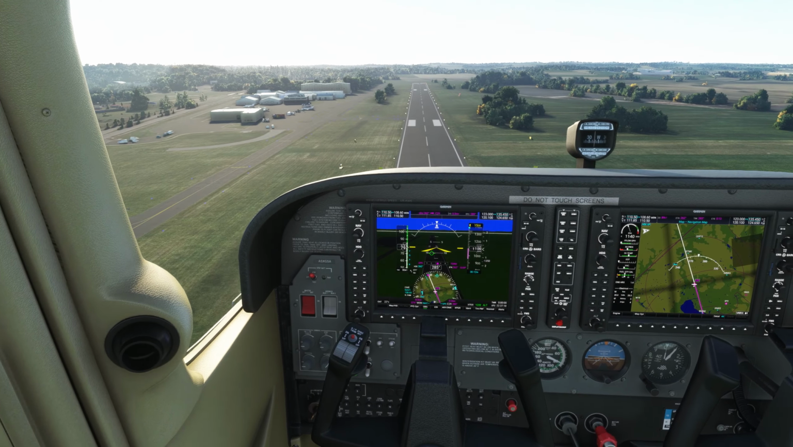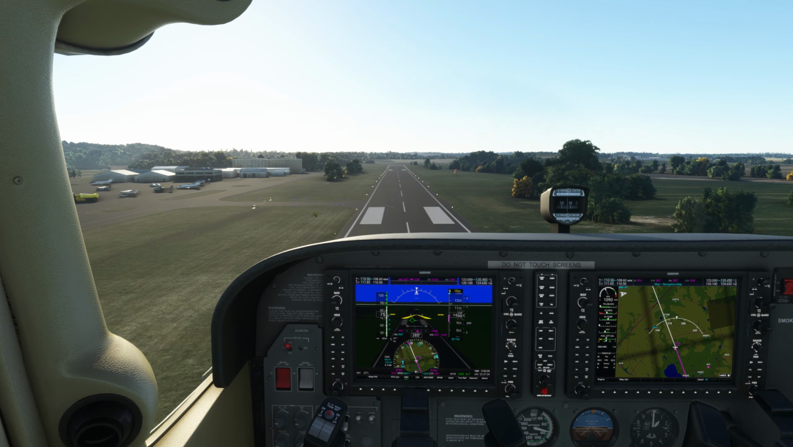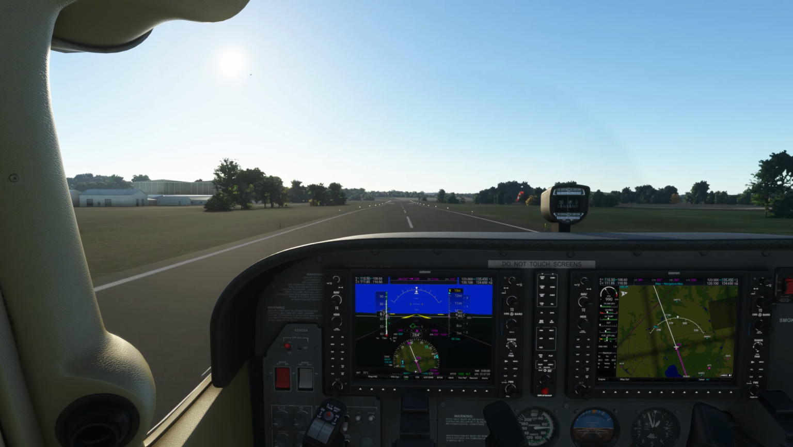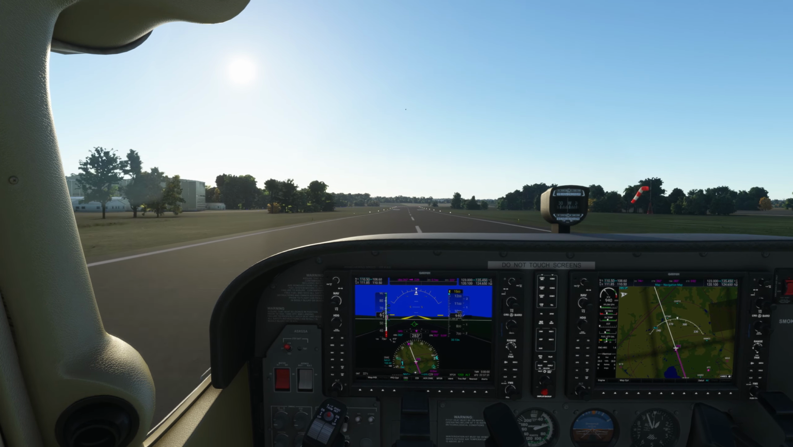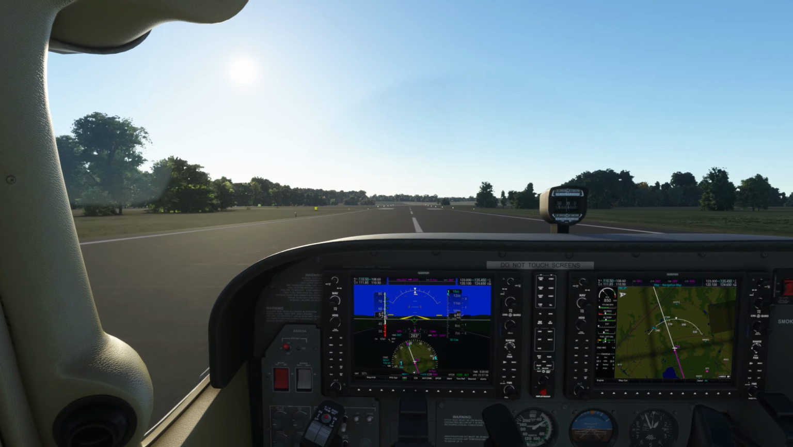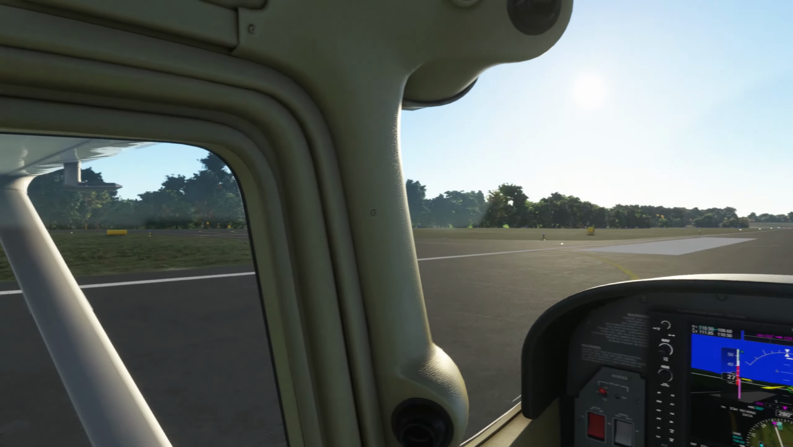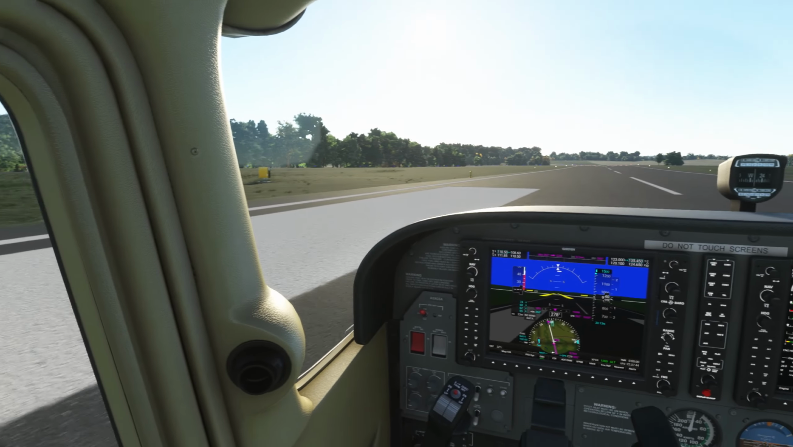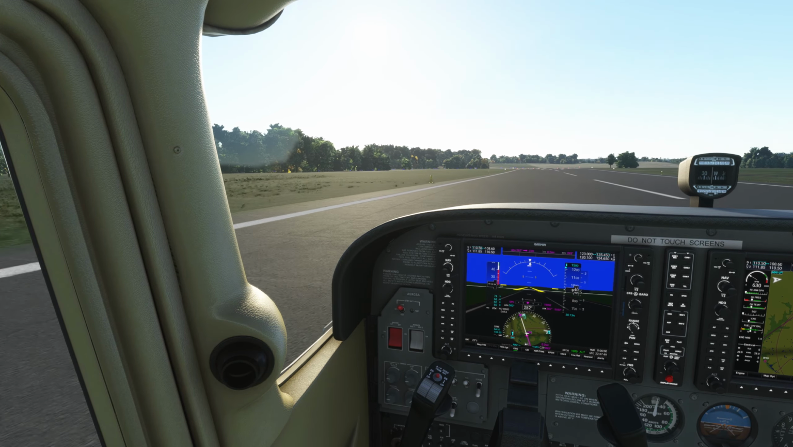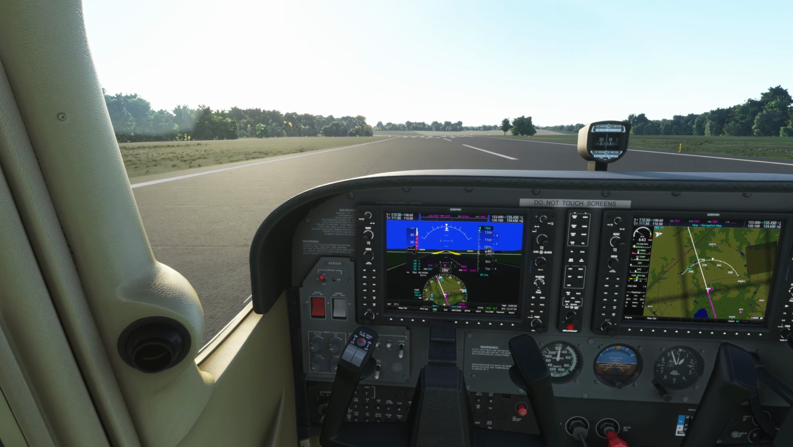Flaps full, landing lights on, strobe lights on, fuel pumps on. We actually have a little bit of a tailwind, it looks like. Not sure what's going on with those trees there. Can we make this taxiway? That's a negative, Ghost Rider. So we'll expedite on down here.